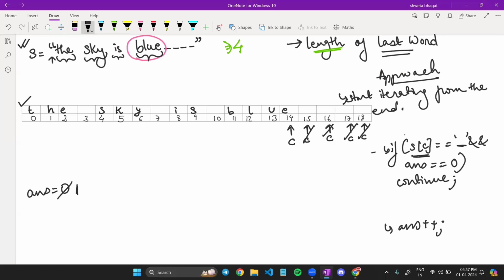And why are we incrementing our answer? It's because we have encountered a character. Okay. And while moving from right to left, if we encounter a character, what does it imply? It implies that this particular alphabet is part of the last word, and that's the reason why we have incremented our answer. Correct? Now what we will do? Now we'll move our current pointer backward.